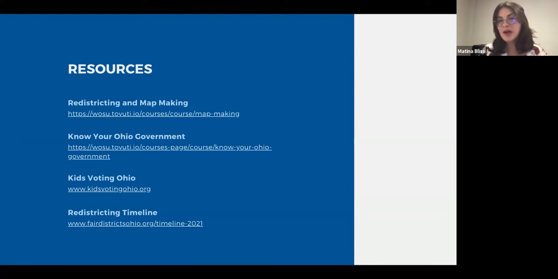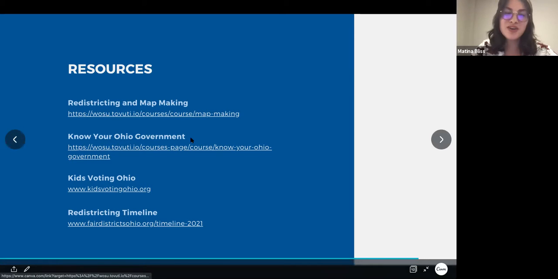And then here, after everything we've talked about, is a list of the resources and links to all these various resources: the online curriculum, Know Your Ohio Government, Kids Voting, and also that redistricting timeline.